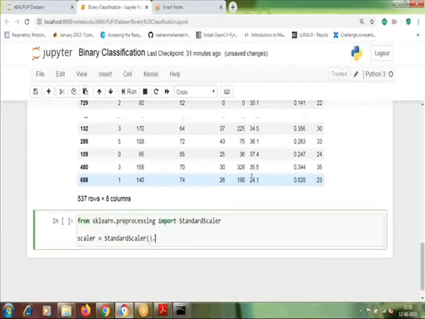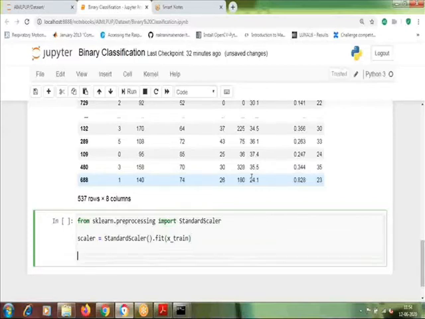Initiate it, then fit it. Now here you need to specify to which you are going to split. So we are going to fit it using just xtrain. Okay, this is the feature of training dataset. Then modify xtrain to this new scaler.